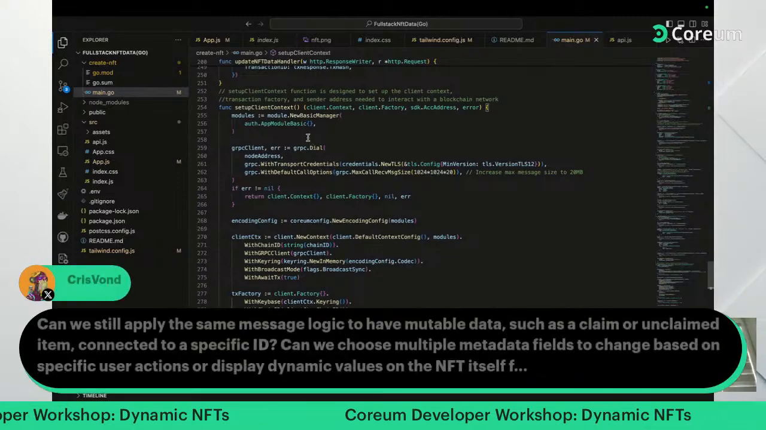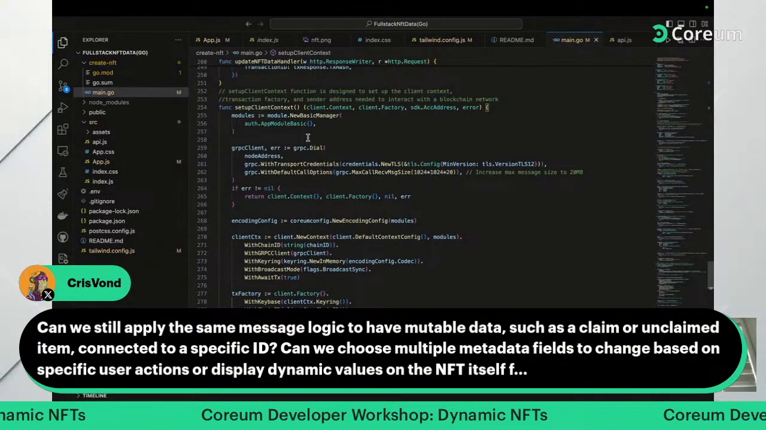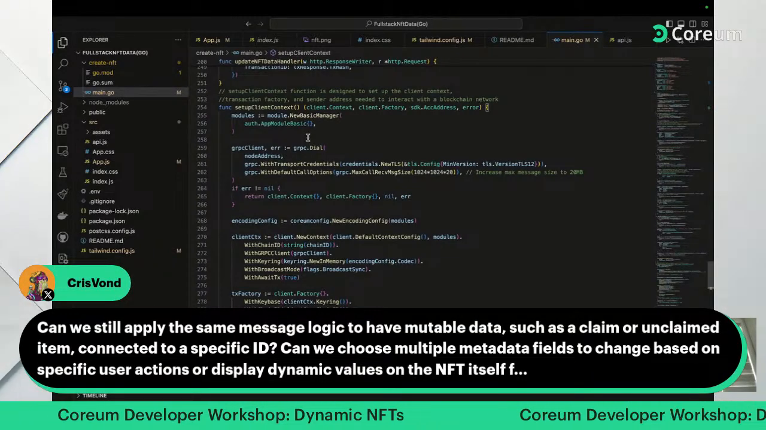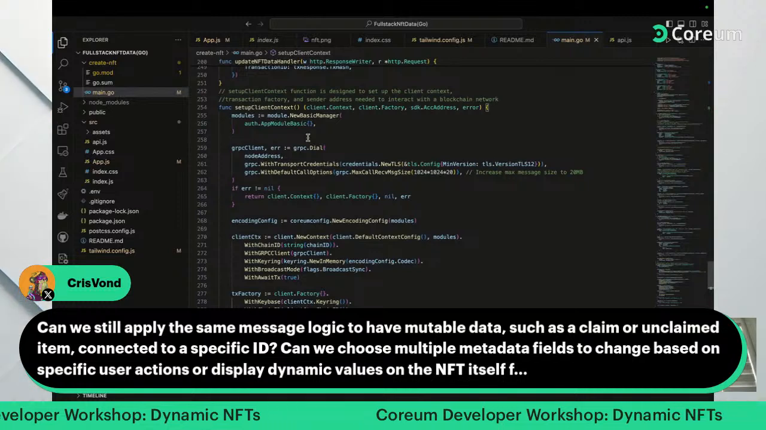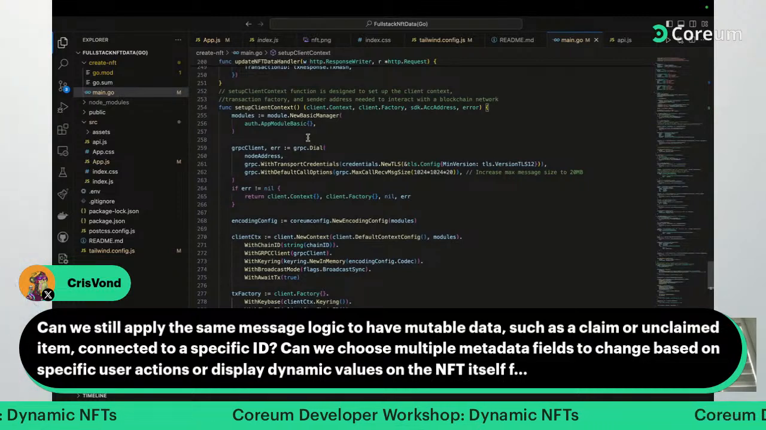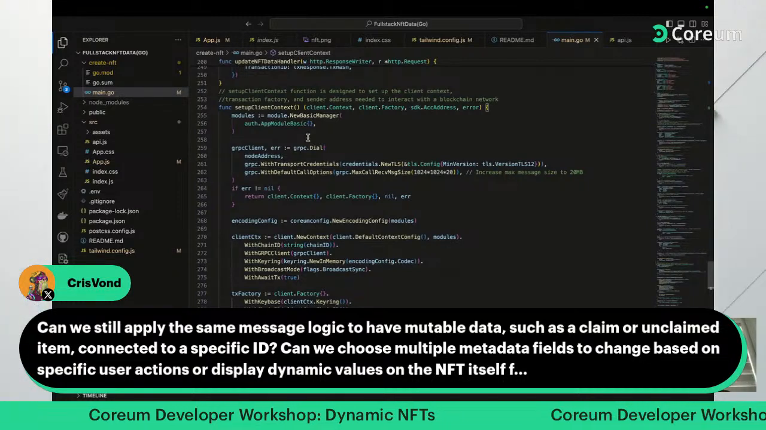And this transaction factory will actually create a factory for transactions, and sender address will be needed to interact with our blockchain network.